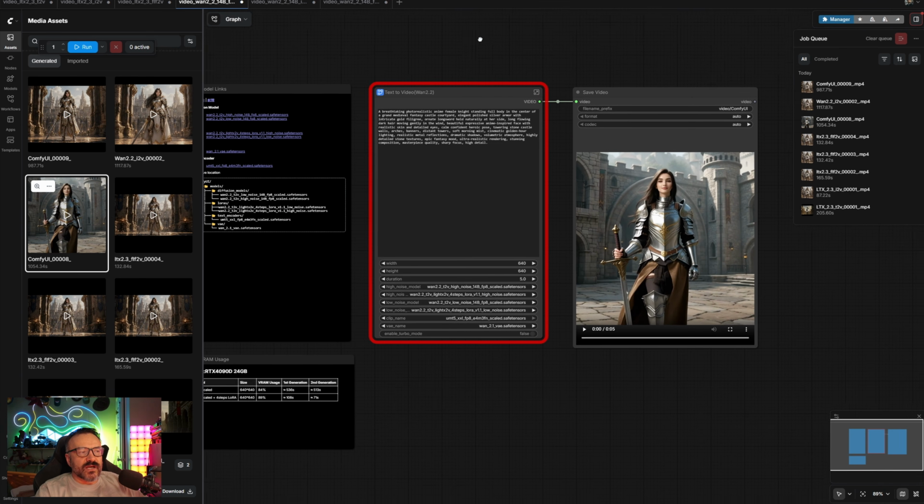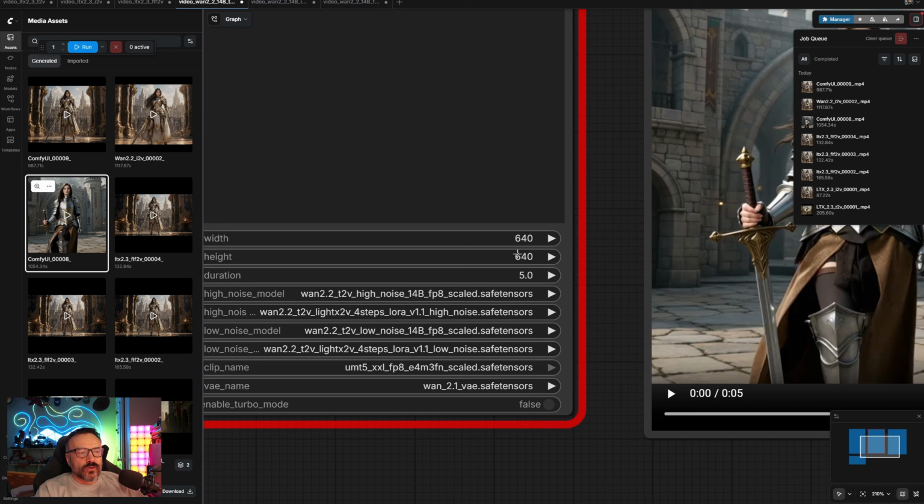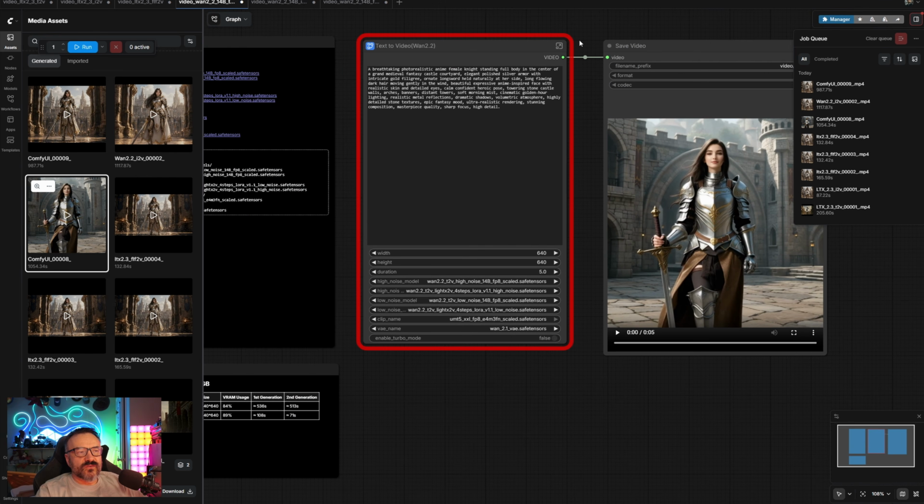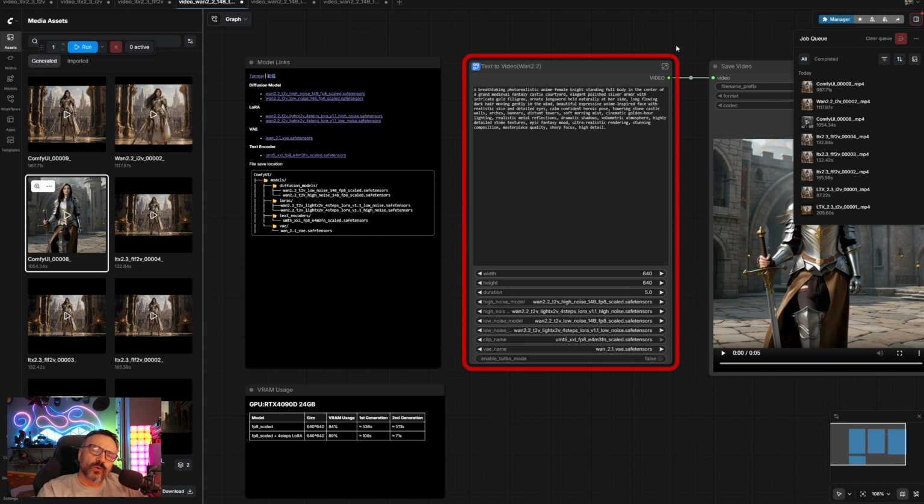This one is text to video. By default, you'll notice it's loading 640 by 640 resolution and a duration of 5 seconds. When you're preloading the model for the first time, you may see this kind of red square with errors. It will tell you what the red frame means. In my case, for example, I was missing some models.